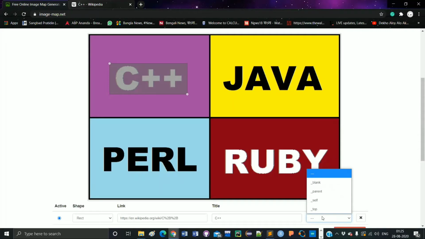Parent means in the parent frame, and blank means in the current page or in the current window, and self means in a new window. And top means in a new window. So that is how these all area tag and these shape, link, title, and target attributes actually work.